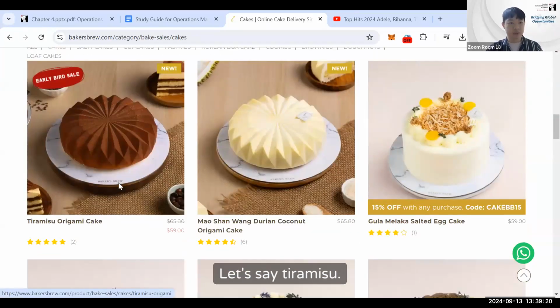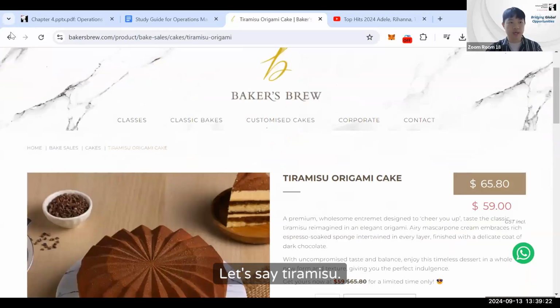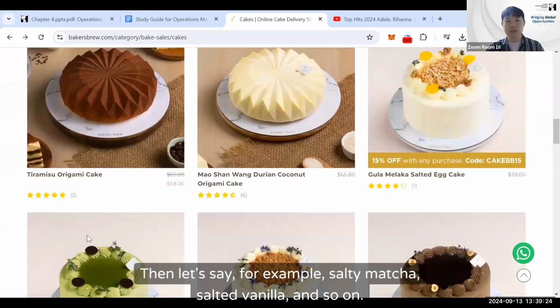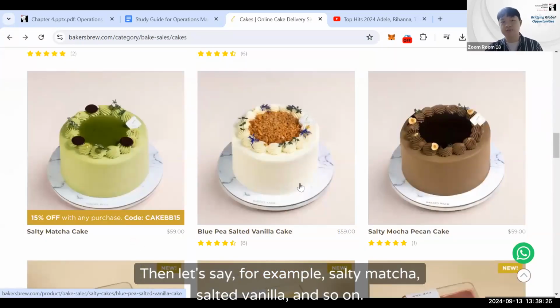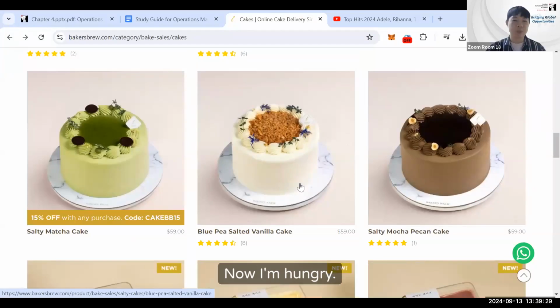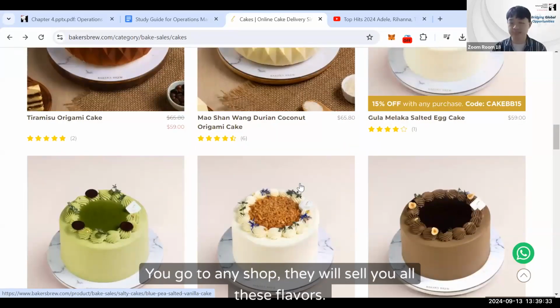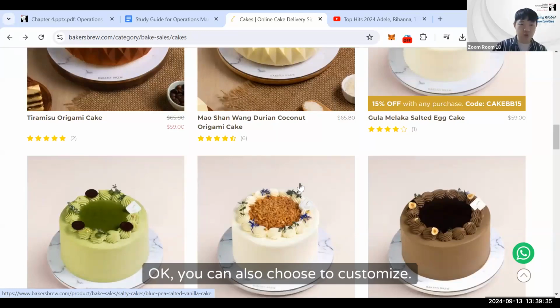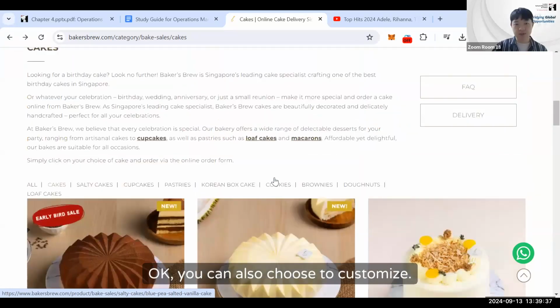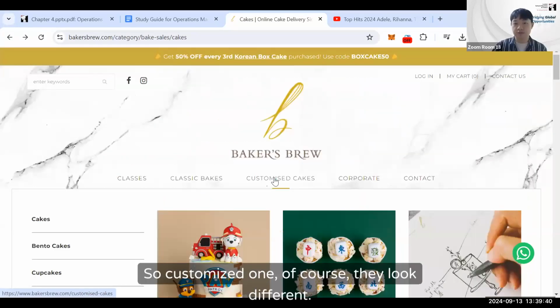Let's say tiramisu, then salty matcha, salted vanilla and so on. Now I'm hungry. So these are the standardized ones. You go to any shop, they will sell you all these flavors. You can also choose to customize. So customized ones, of course, look different.